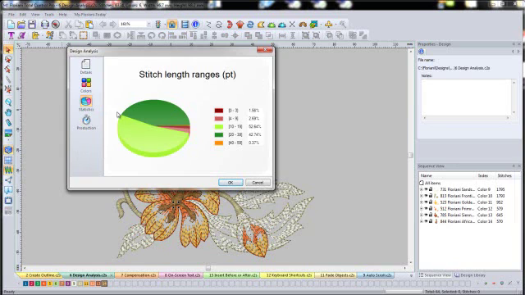Statistics. This is going to tell you a little bit about the design. This is very interesting information for those of you who are experienced digitizers that pay attention to the stitch lengths and all of that in your design. This kind of gives you a breakdown. What this says is for stitches that are between 0 and 3 points in size, it only consists of 1.56% of the design.